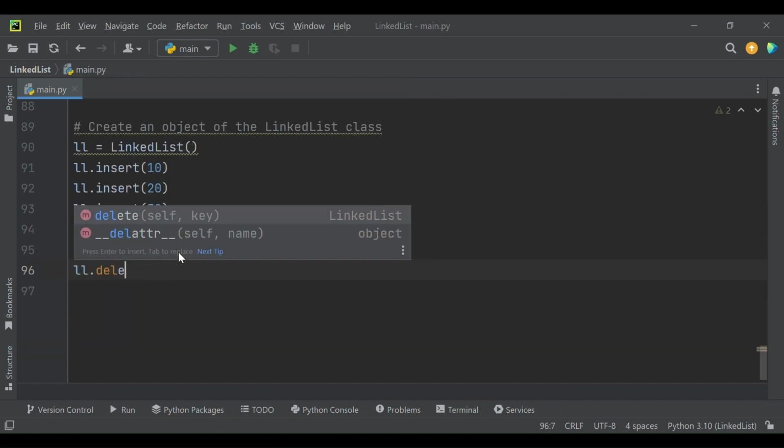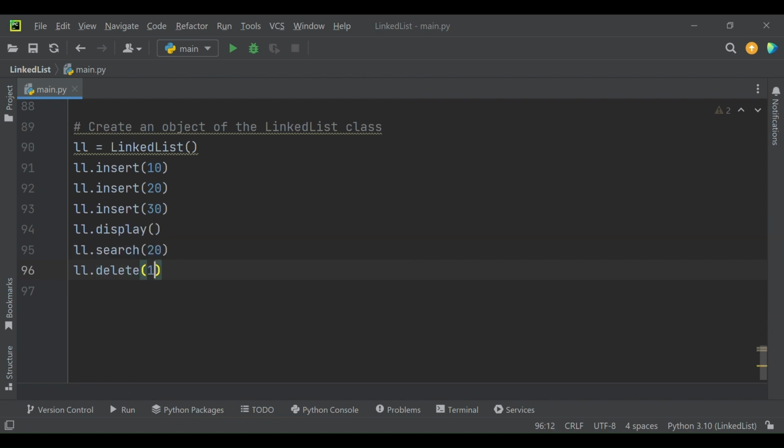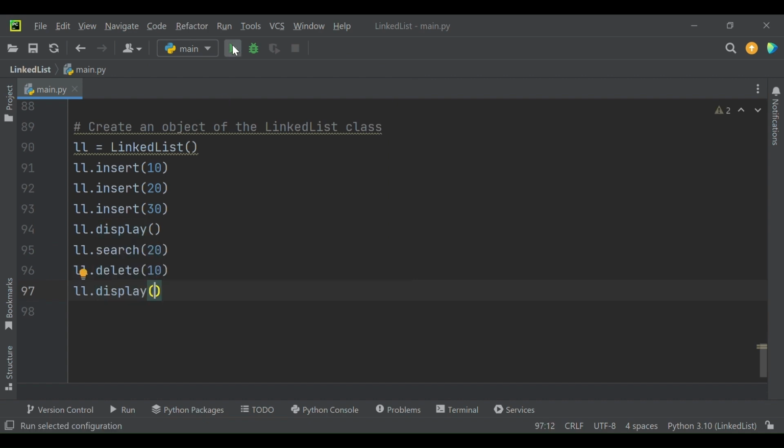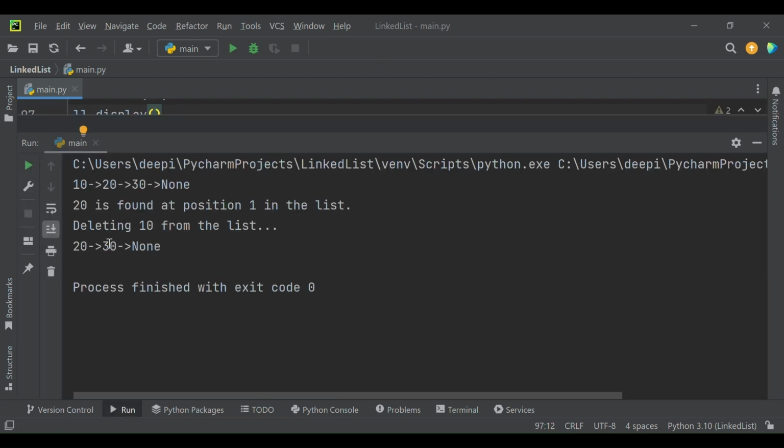Now let's call this delete function on node 10, which is the first node in the list, and after that we will call the display function. Here we run the code. So in the output we can see we originally have 10, 20 and 30 in the list, but after deleting 10 from the list we are left with 20 and 30. So here the second node becomes the new head node.